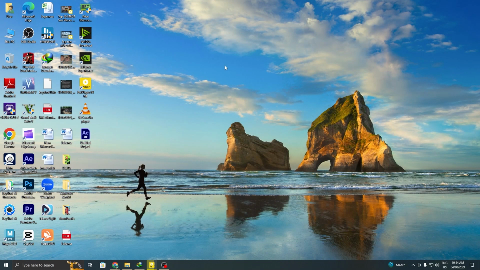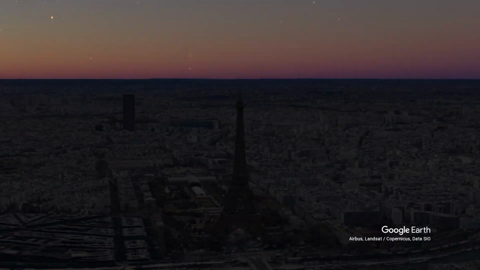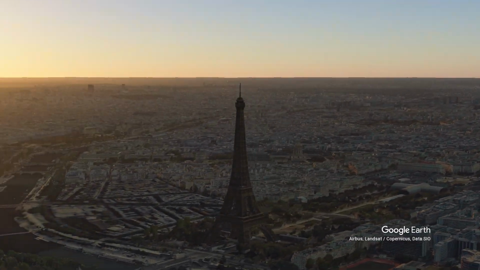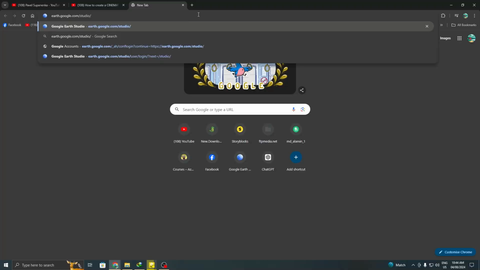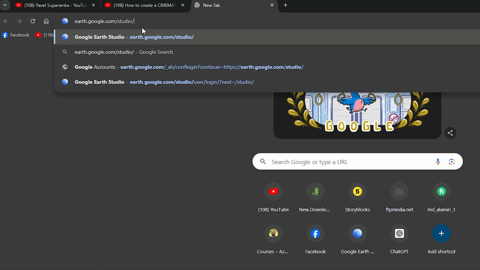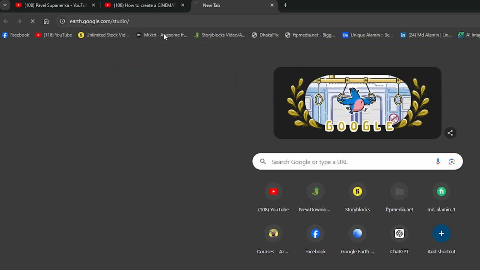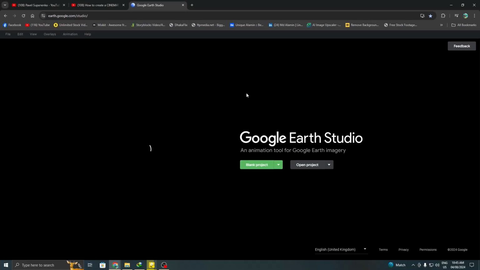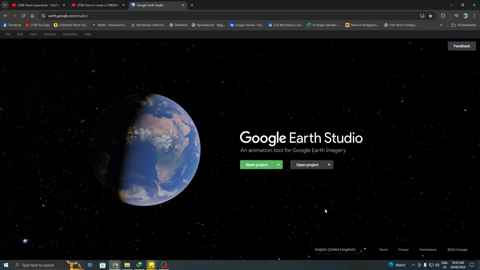So welcome guys, today we're gonna learn how to create map animation like this. This drone type of animation view is created on Google Earth Studio. For that you have to click on earth.google.com/studio, and after going on that you will have an interface like this.